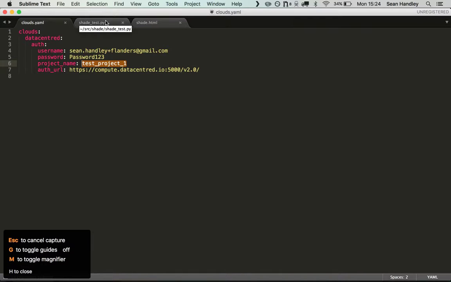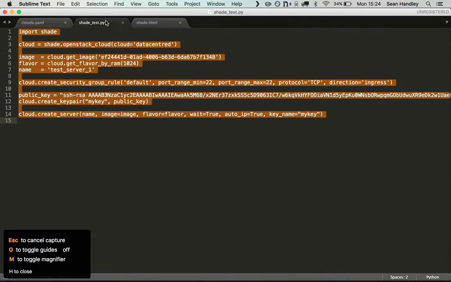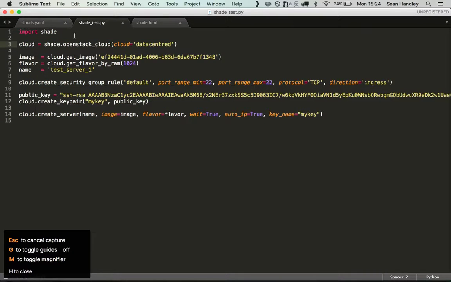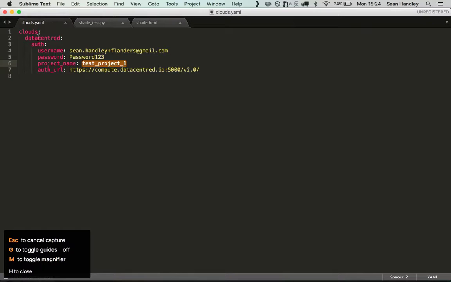So we'll hop over to the Python code. Now, the first thing we need to do is import the Shade library, and then the second thing is we create this cloud object that we can call API methods on. The way you set that up is with shade.openstackcloud, and then you say cloud equals, and then the name of the cloud from the YAML file. So that matches up here with this key.